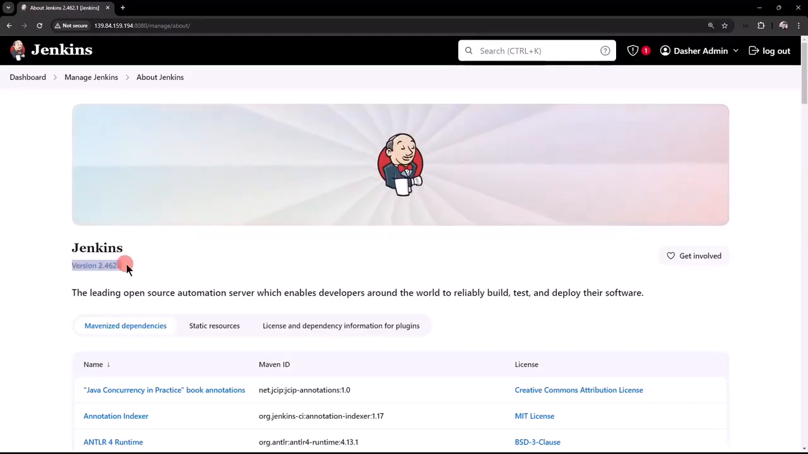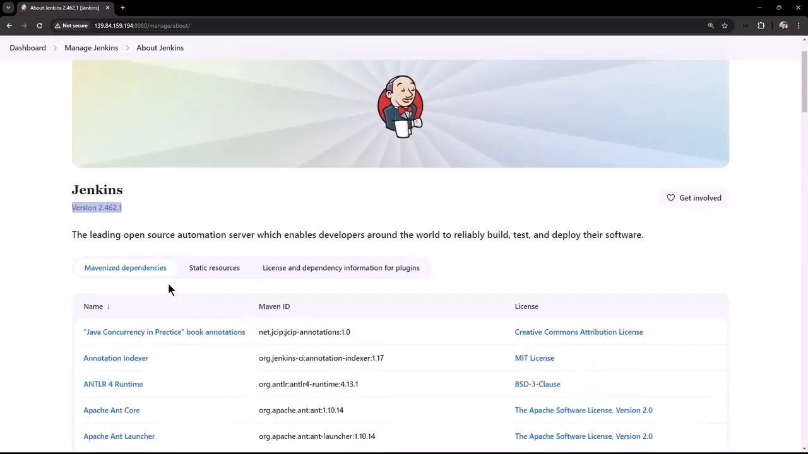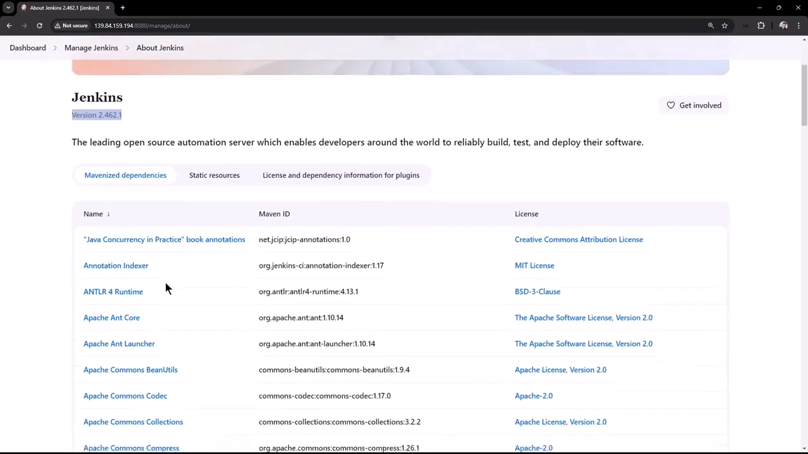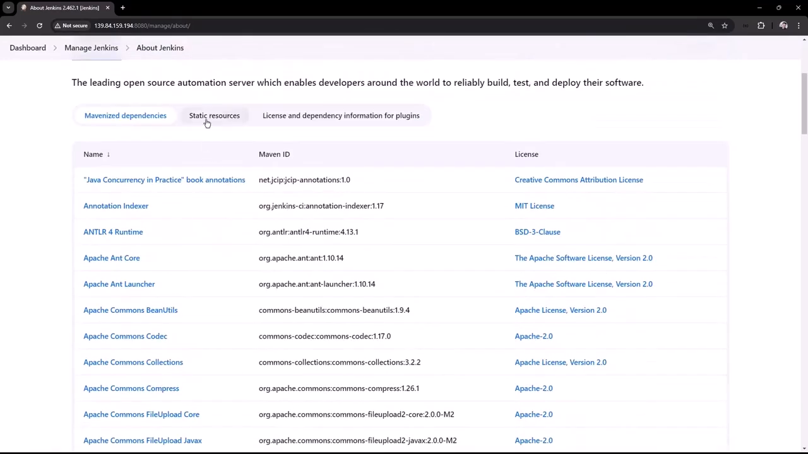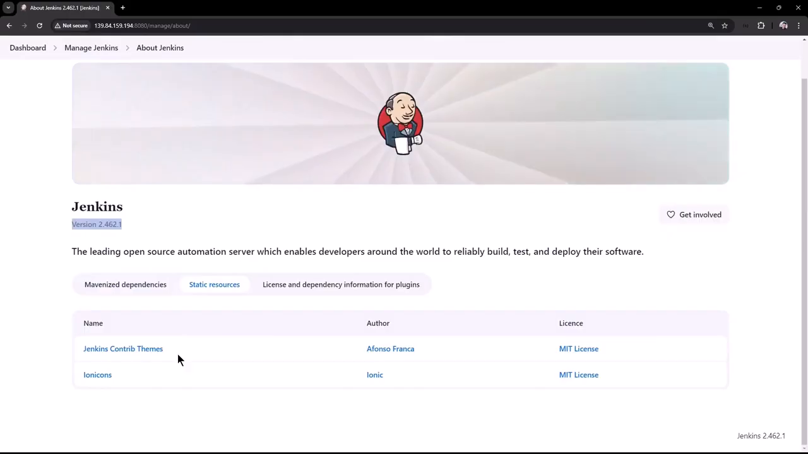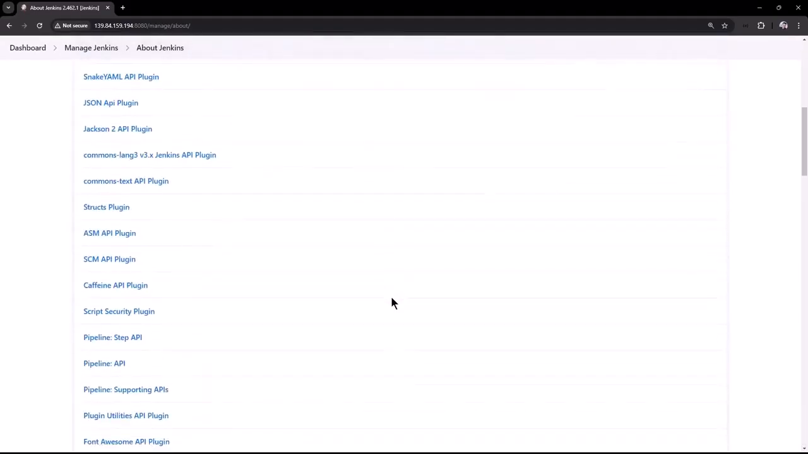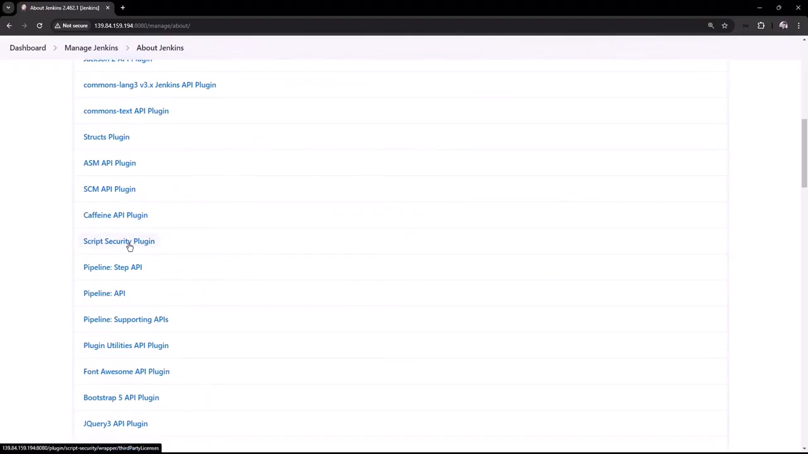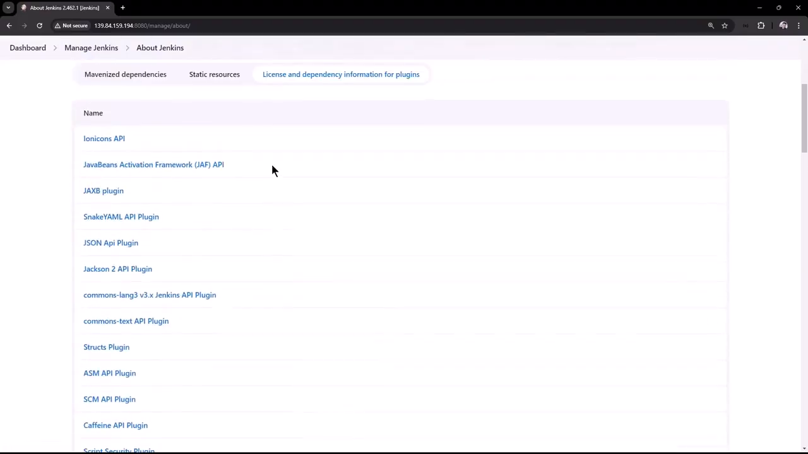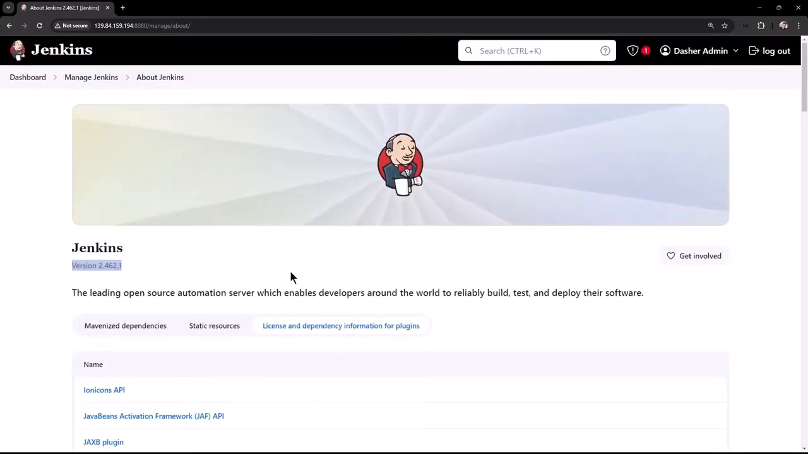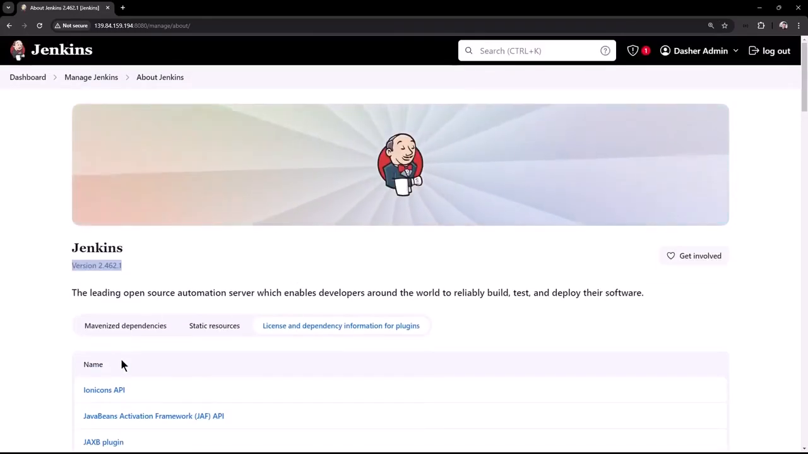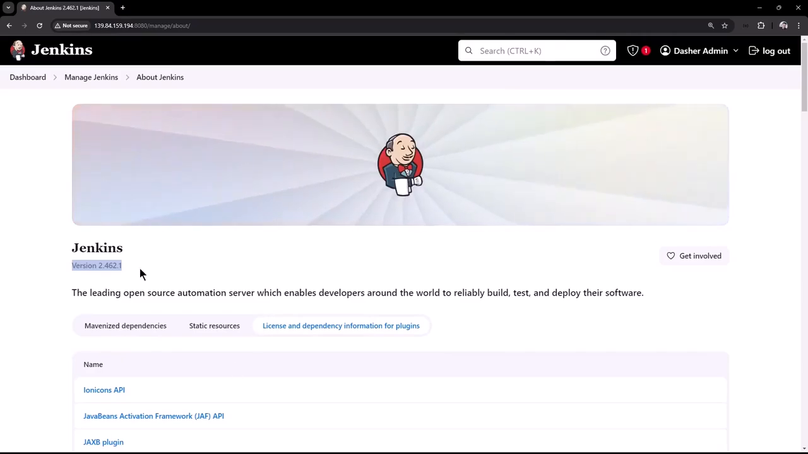It says that the current version is 2.46.2, and it also displays all the Mavenized dependencies which are used in this. You can also check out the static resources such as the themes, icons, who was the author, and the license. If you want more information about the license and the dependency information for plugins, you can quickly check this information. Everything is a hyperlink, which is going to redirect you to a different page. So that's about Jenkins. If you want to know about the dependencies and the license information, this is the place where you can know about it.